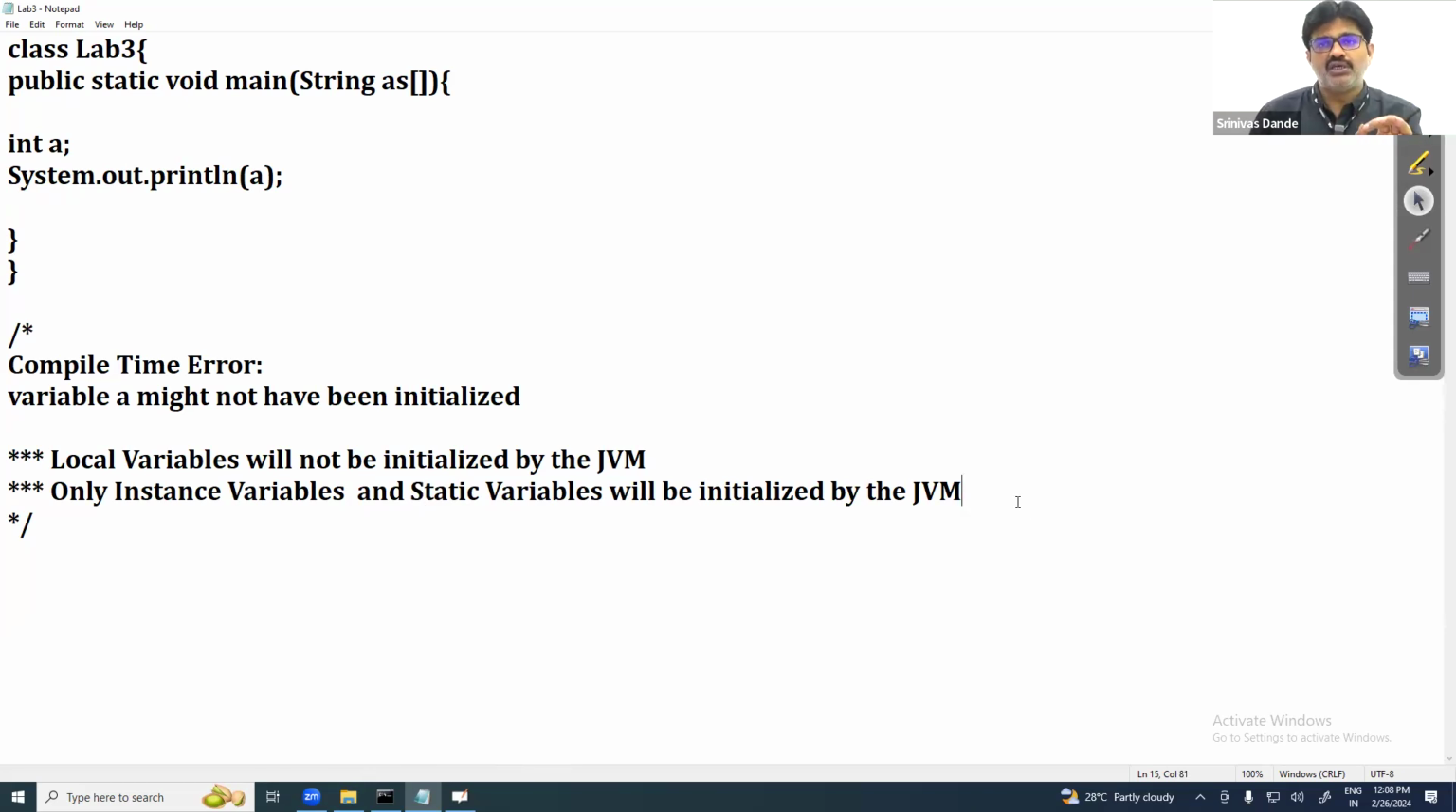Whenever you declare a local variable in Java, this is a standard point, you have to initialize it before using it. Point is clear? Next.